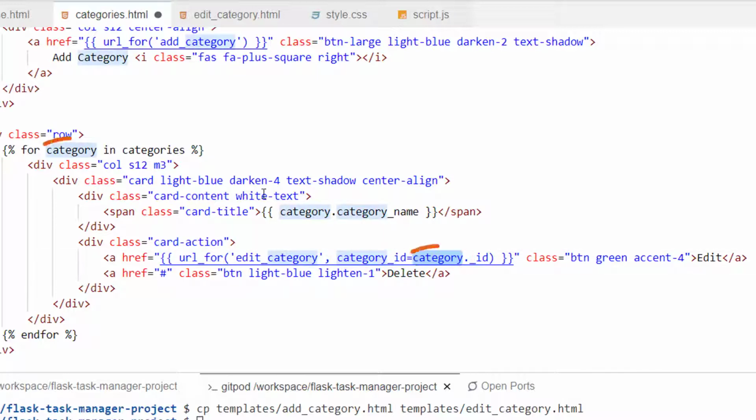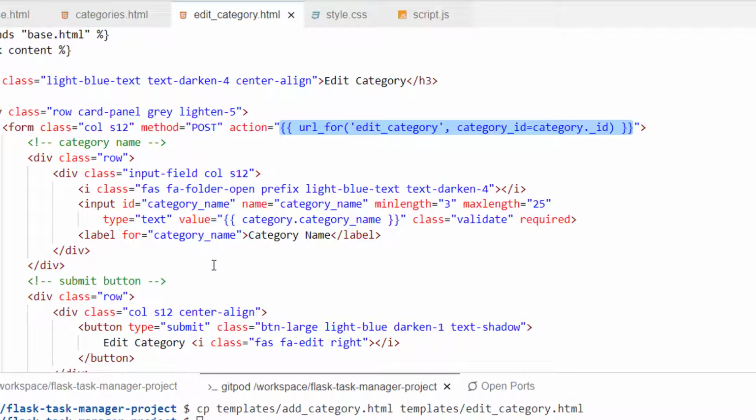That's going to be set to the current category iteration within this Jinja for loop, which is why it's a good idea to reuse the same naming conventions. Using dot notation, it'll target this category's key of _id from MongoDB. Save those changes, and let's go back to the edit template again.